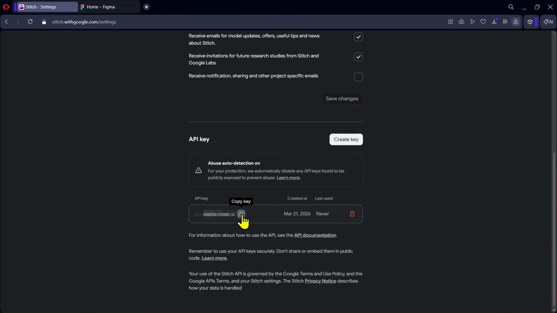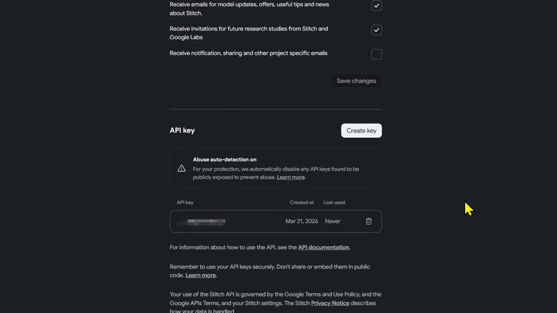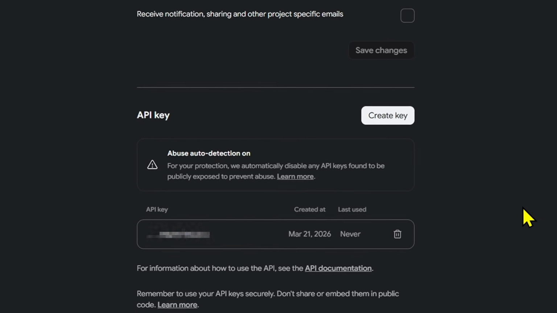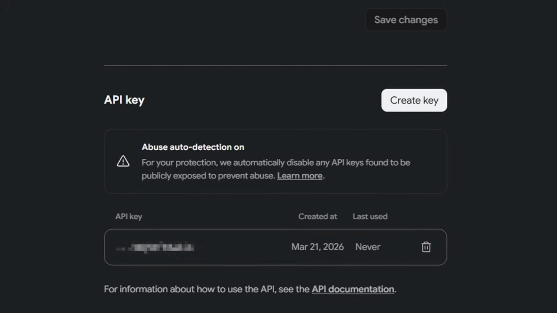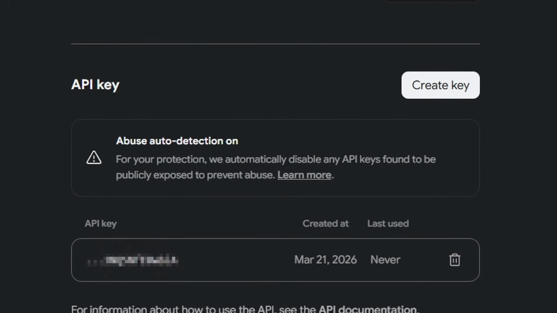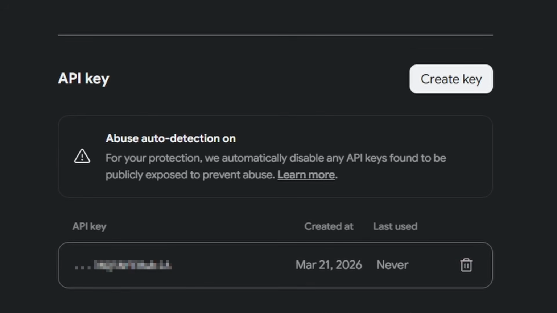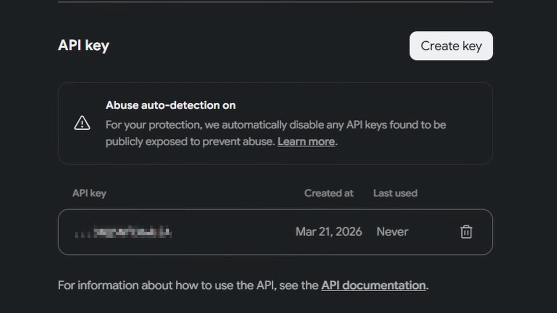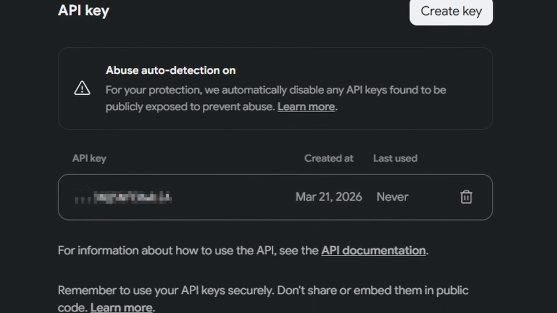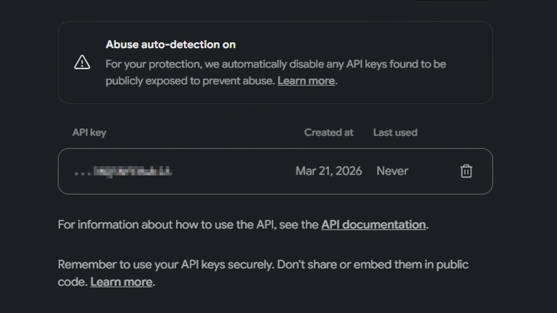You can also create more keys and delete the ones that you don't need. Now, this is a special key, and you should never share it with anyone. As you can see here, it clearly mentions that if these keys are exposed publicly, they may be automatically disabled to prevent misuse. So make sure you always keep them secure and avoid embedding them directly in any public code, like GitHub repositories or front-end files.